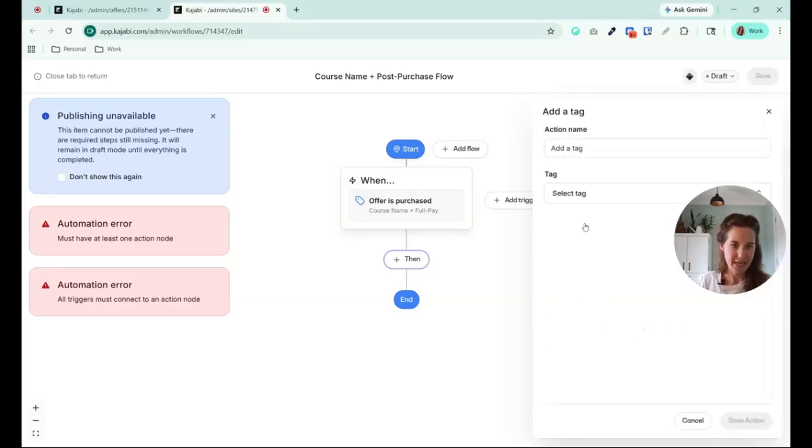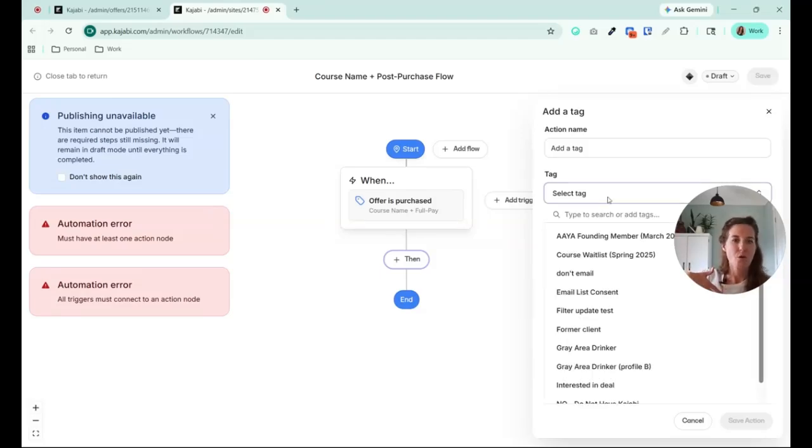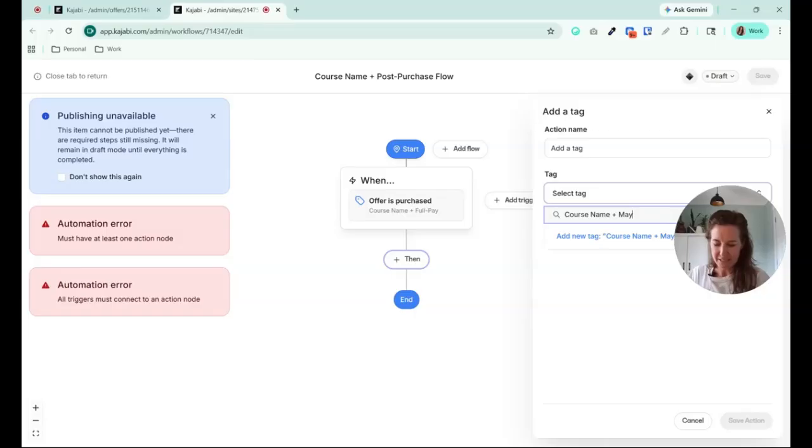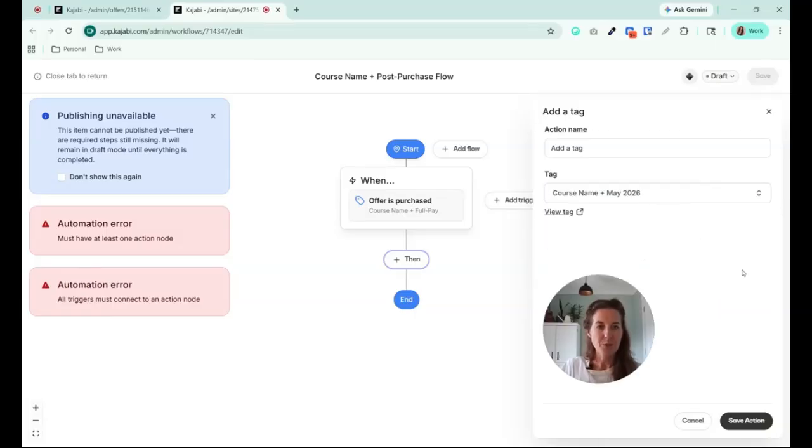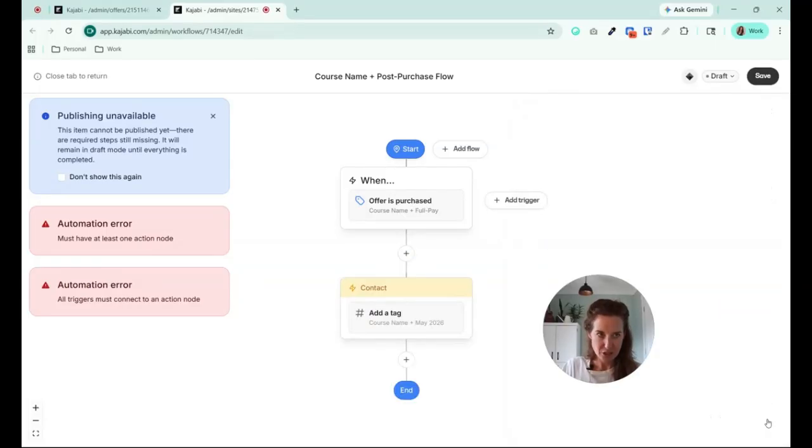I'm just going to say add a tag. The action name is add a tag, and then I can select a tag from my list, or I can create one on the spot. Course name plus, let's say, May 2026. Add new tag. Okay, so once I've selected it, I can save action.